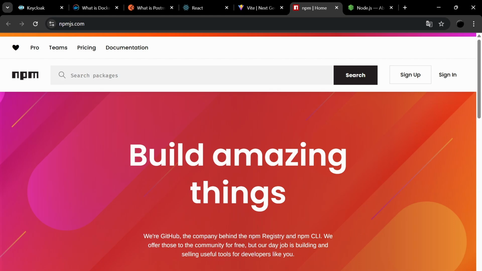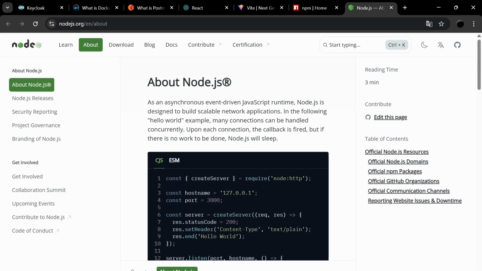We're also going to use npm, which is a node package manager for JavaScript. And we will use it to install and manage the dependencies that we're going to use in this project. And we're also going to use Node, which is a JavaScript runtime environment that allows JavaScript to run on the server side. And this is for our backend microservice server that is going to serve us our API route.